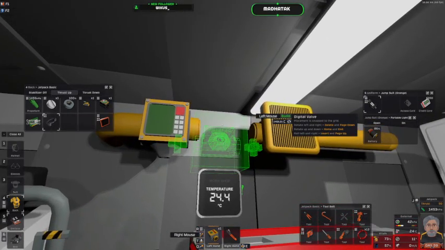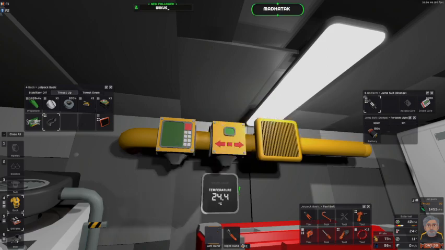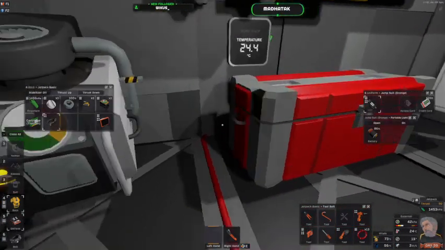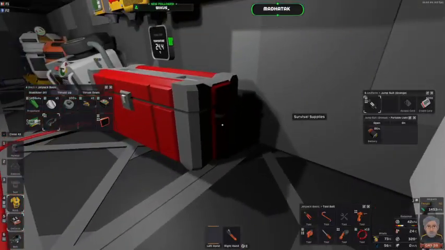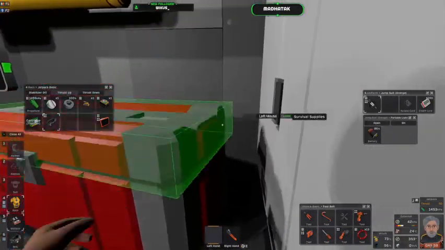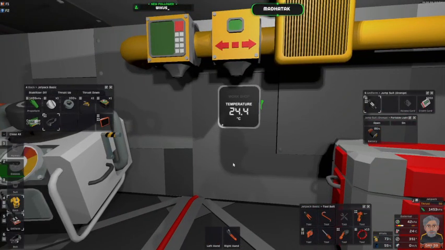Okay, doesn't matter which way this goes unless you use a one-way valve. Oh, that ain't gonna work. We can move the display though. I can move that. Oh, which means it's gonna get all messed up.